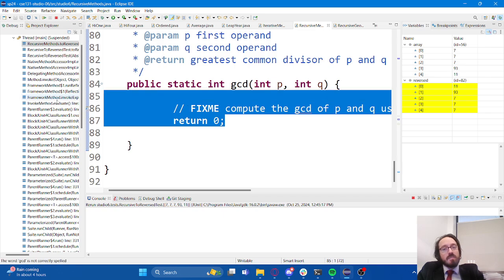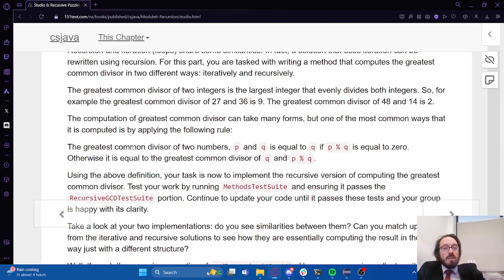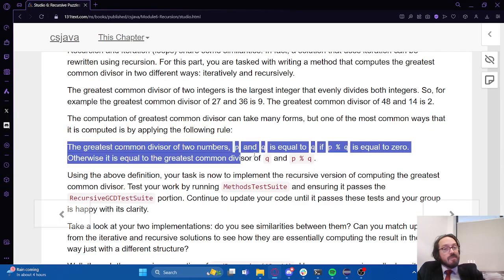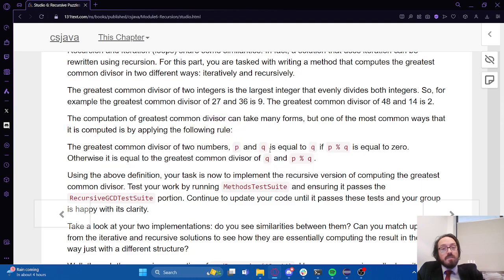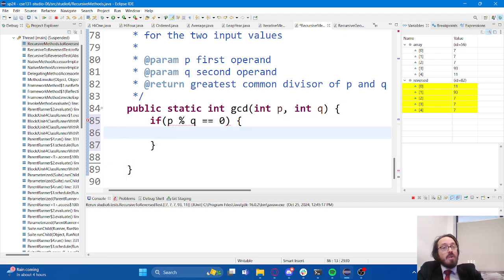This is another example of some somewhat simple recursion. I don't think we need a helper method here. I don't think we need anything other than to kind of go through the motions of this problem. We can actually see this is a pretty clear description of what we need to do. The greatest common divisor of two numbers, p and q, is equal to q if p mod q is equal to 0. So the first thing we need to do, that's our base case right there. If p mod q is equal to 0, then we know what our answer is. It says our answer is q.